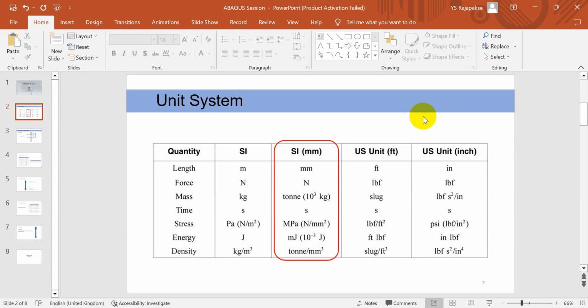That means you need to follow this specific unit system, and you'll be extracting the results at the end from the same unit system. So you can see here in this slide, I have given you some unit systems that are used in Abaqus. Of course, SI is the easiest way to go, and the SI millimeter unit system is what I have used in this example.